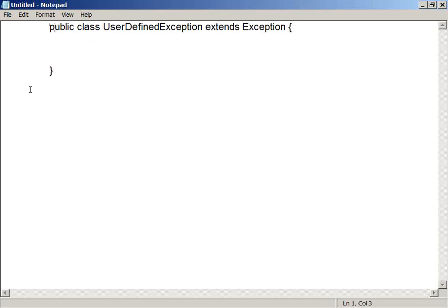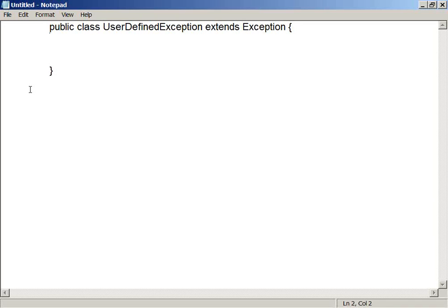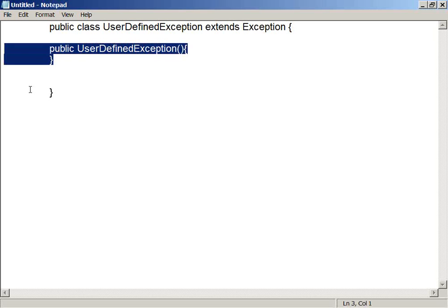Same thing, I'm going to create two constructors in the same way as the API classes have. In the same way, I'm going to write two constructors. This is a public no argument constructor, and one more constructor with an argument.